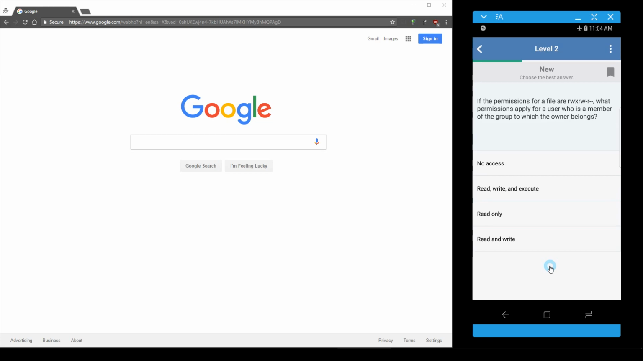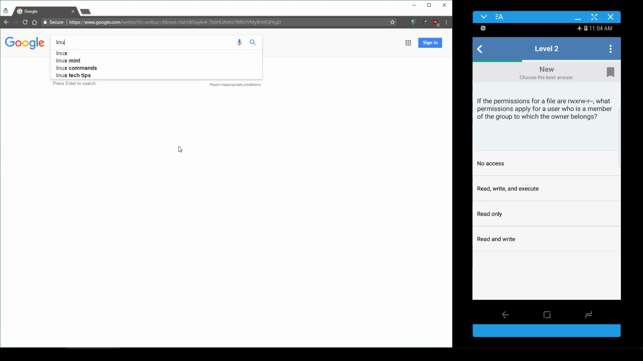If permissions for a file are rwx, rw-, r--, what permissions apply for a user who is a member of the group to which the owner belongs? So first part is a user, so that's read, write, execute. Middle part is group, read, write, and no execute. Last part is, I think, guest, right? Linux permissions.